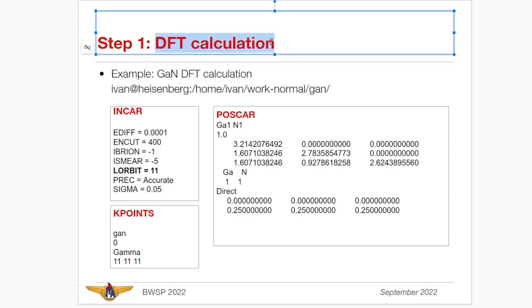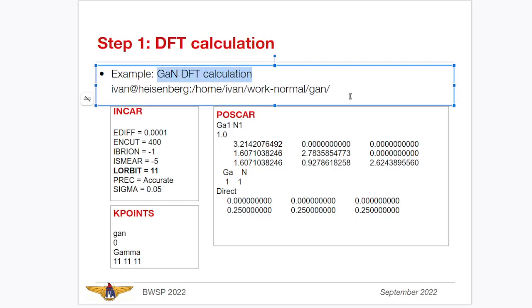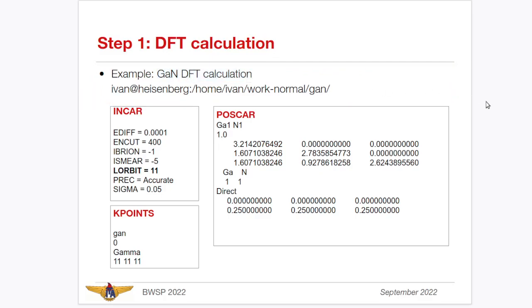So we start with the DFT calculation, for example, gallium nitride that we already discussed in more detail on hands-on activity 1. I'd like to highlight this tag LORBIT equals 11. So it tells VASP to calculate not only the eigenvalues but the atomic orbital character of each eigenstate. So this is very important information for the DFT-1/2 application. Everything else stays the same.